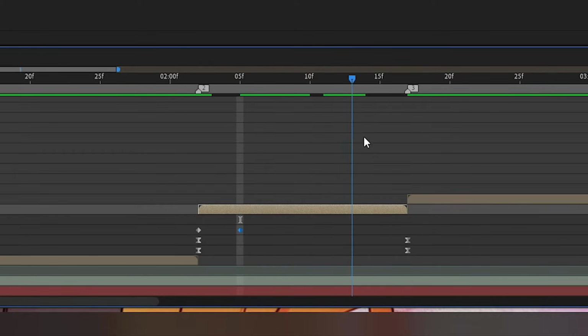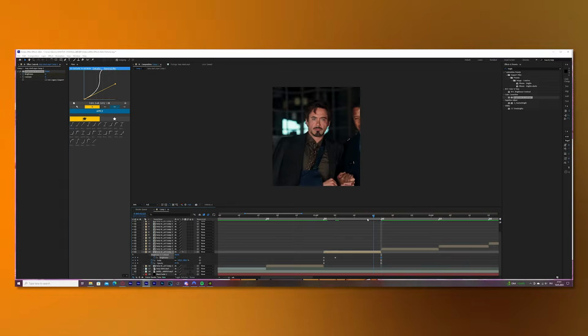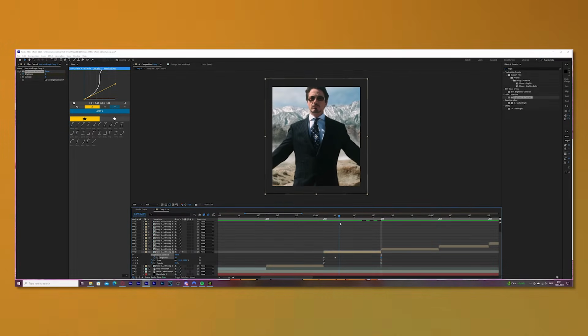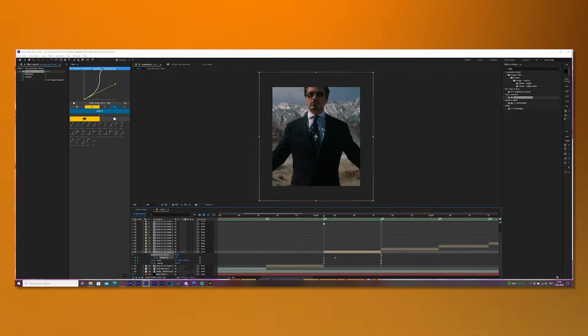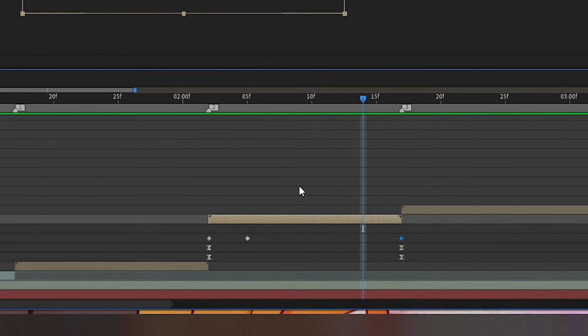And then go all the way to the end and do 0. This is basically a little exposure we made, or like a little flash, if you want to call it like this. So now press U on your keyboard again and ignore the scale here. Okay, so as you can see, we have here the brightness and contrast, here the scale, and this opacity.